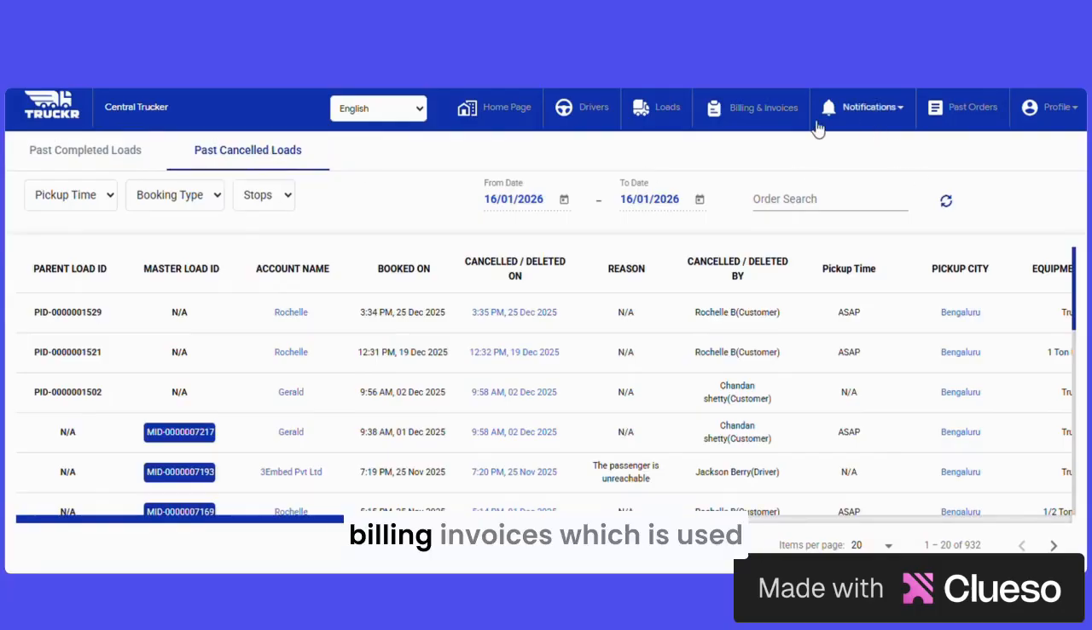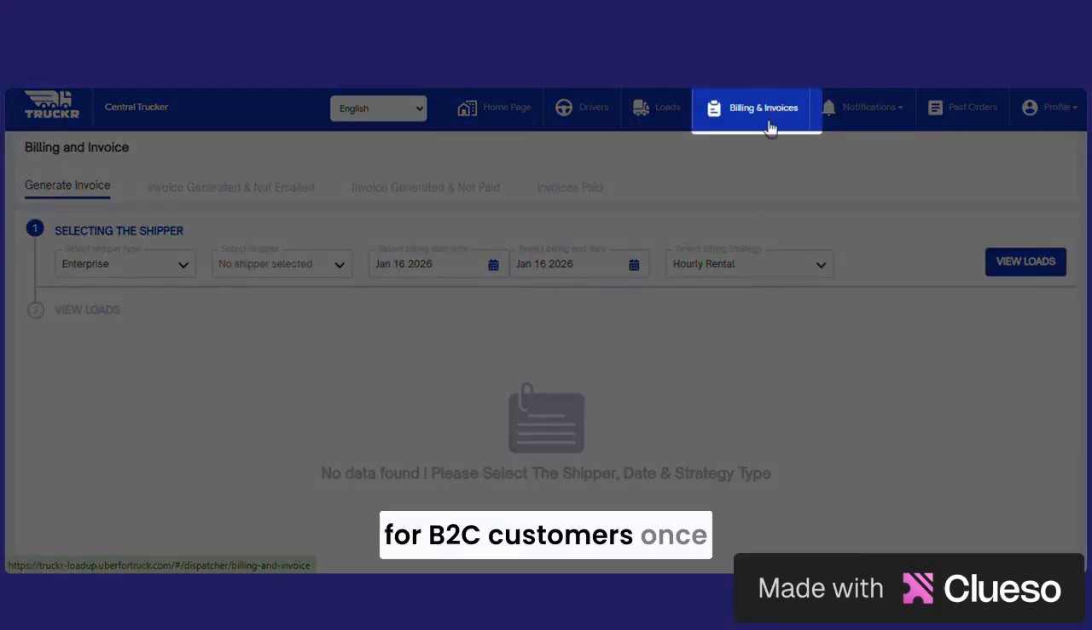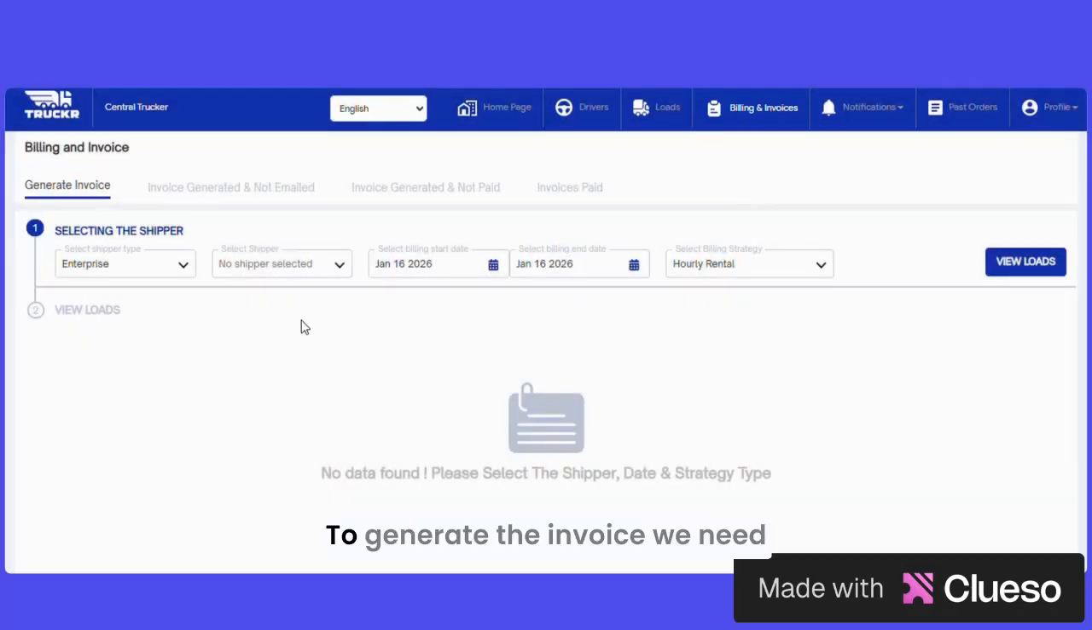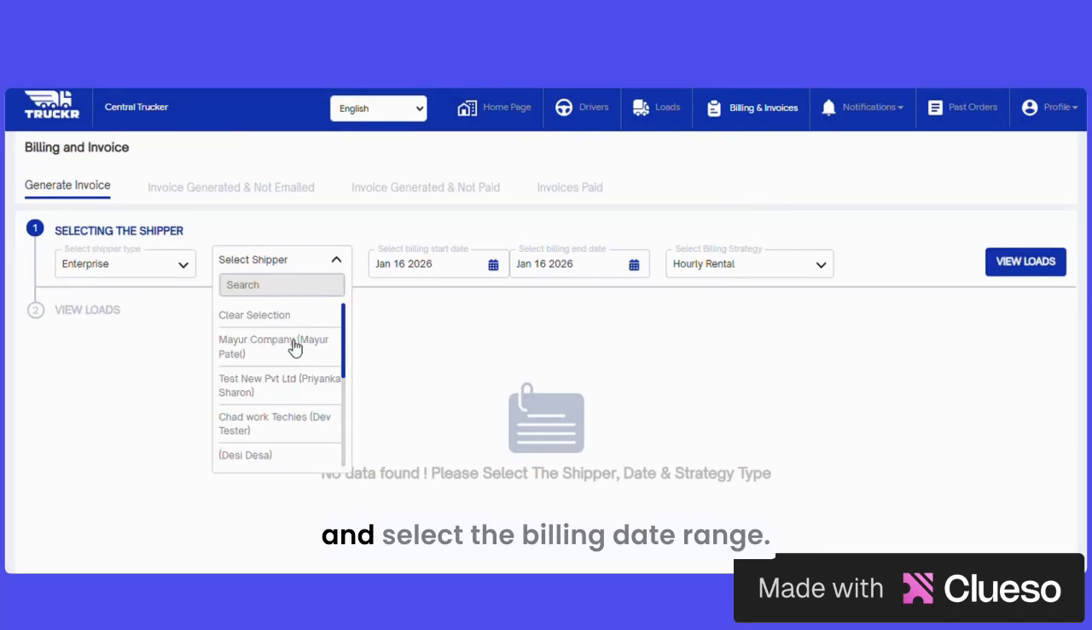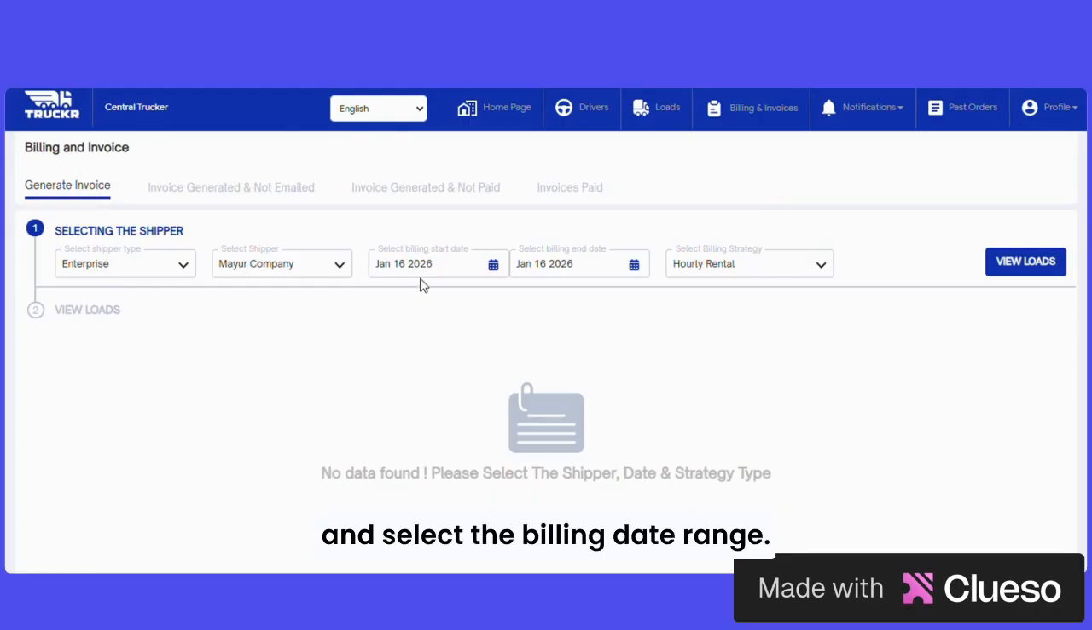We have an option for billing invoices, which is used for B2C customers once their load is completed. To generate the invoice, we need to select the shipper type, then choose the shipper, and select the billing date range. We need to specify from which date to which date the billing applies. After that, we generate the invoice and select the billing strategy. Once all selections are made, we click on View Loads.